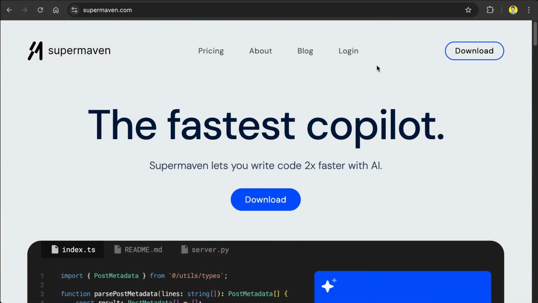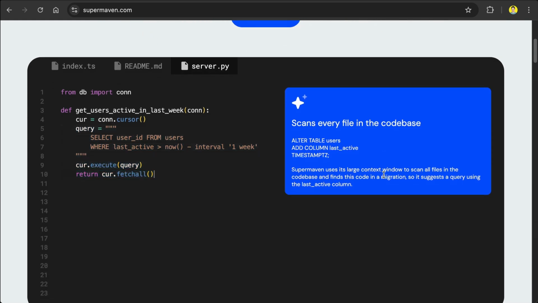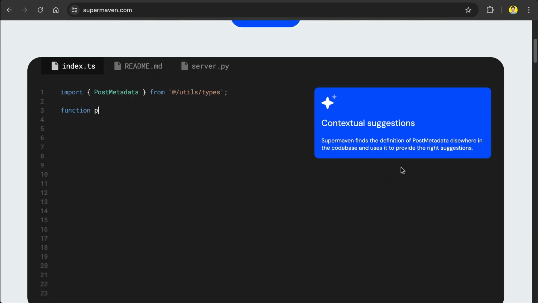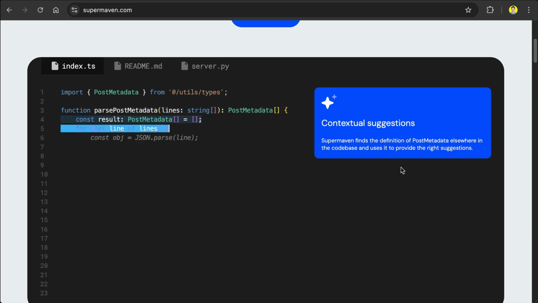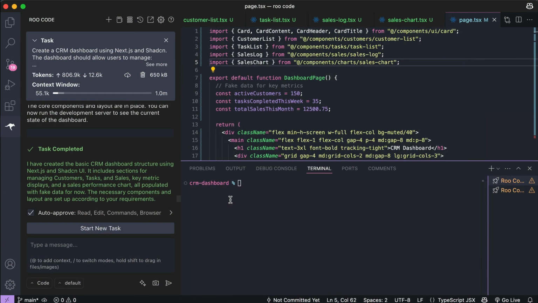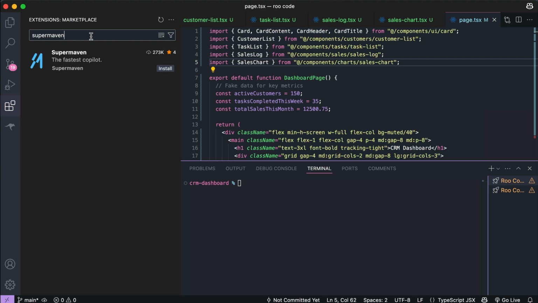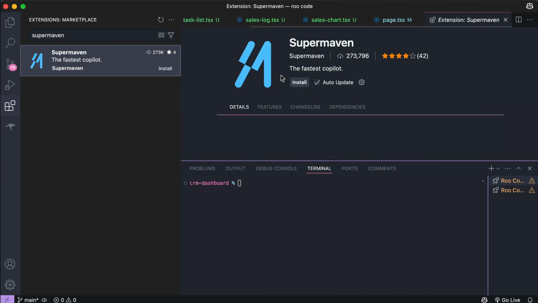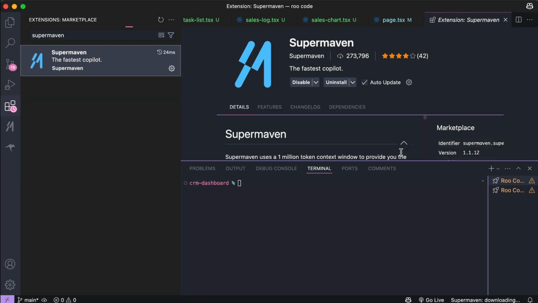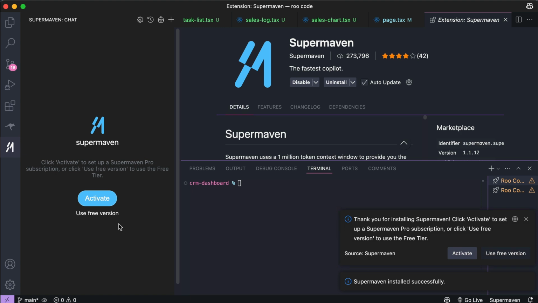Supermaven is a really good auto-completion extension that is super fast. I like using it because it's reliable, and there is a free tier with unlimited auto-completion, which is awesome. Now, let's get right into it and install this extension. Get back to VS Code, open the extension sidebar again, and then search for the Supermaven extension. Once you see the extension, click on the install button, and once installed, you'll see another button in the sidebar. Click the button, and then select Use Free Version.